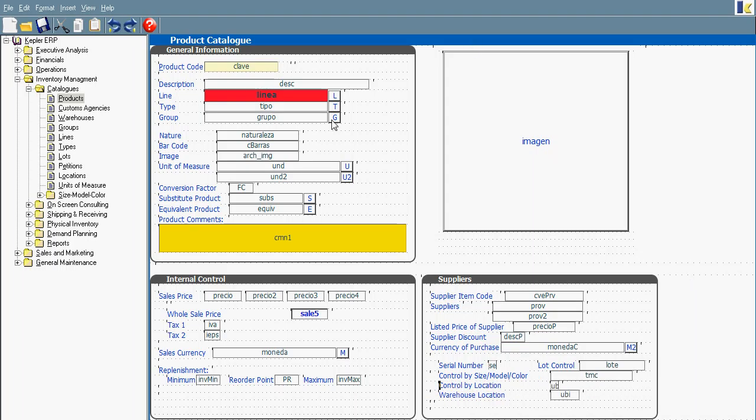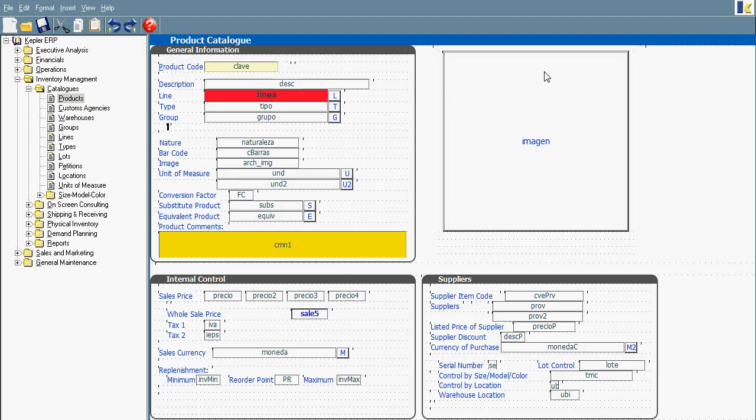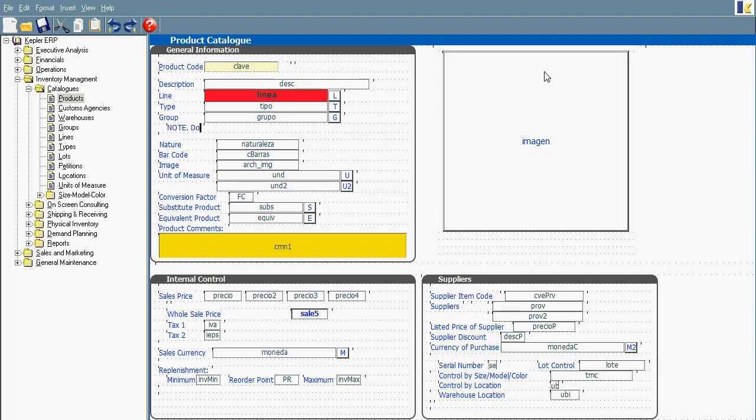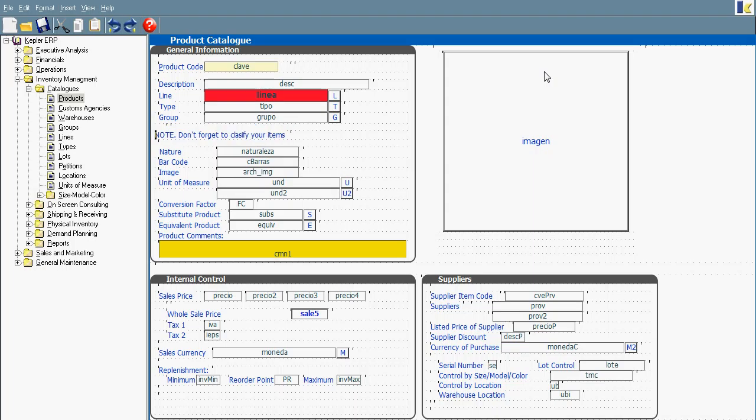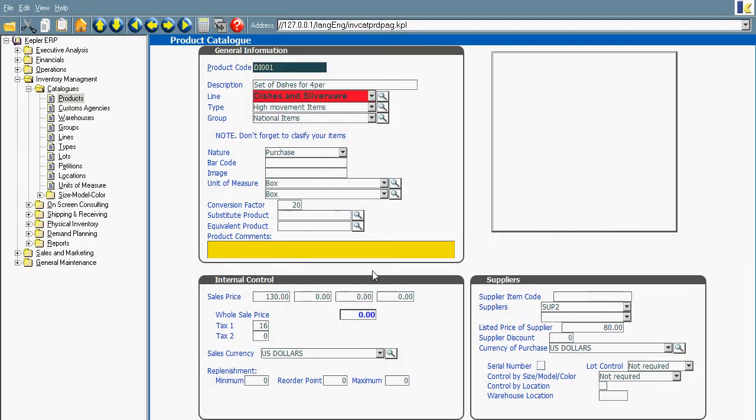And maybe we want to add some text like note, don't forget to classify your items. We save it and we execute it, and the form has been changed.